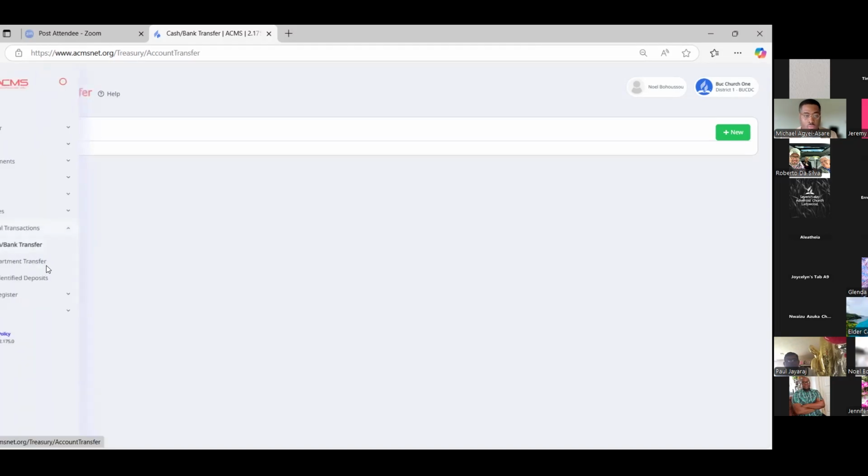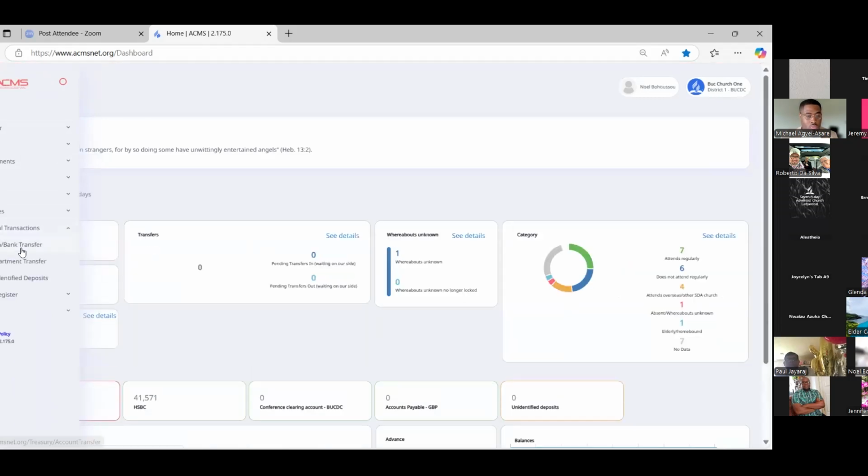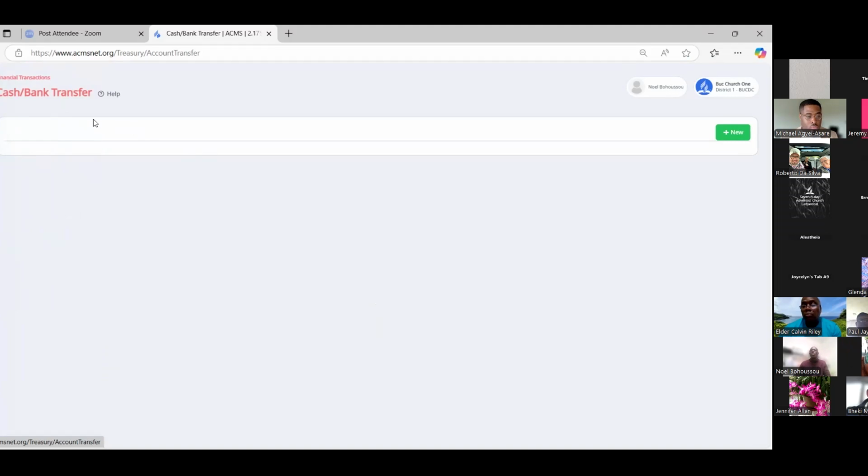It's the same place. You come to home, then go to financial, and you go to bank and cash transfer. It will be a transfer from bank to bank, but not the same bank. If it's the same bank, it's not going to work. But you can transfer from your current account to savings, or from your savings to your current. It can work on the same place here. It's the same principle with cash.